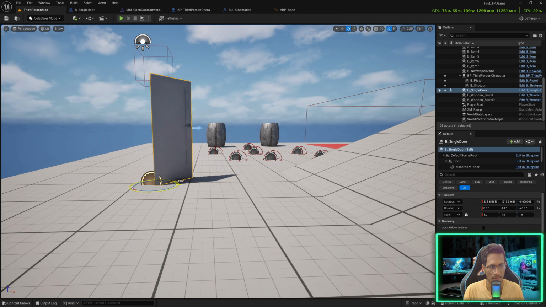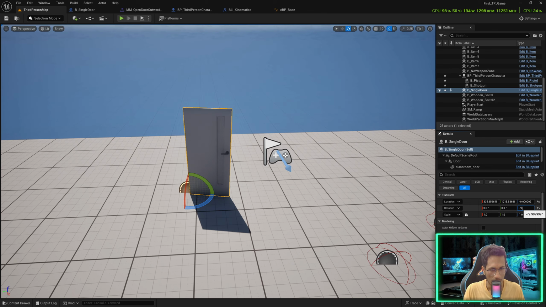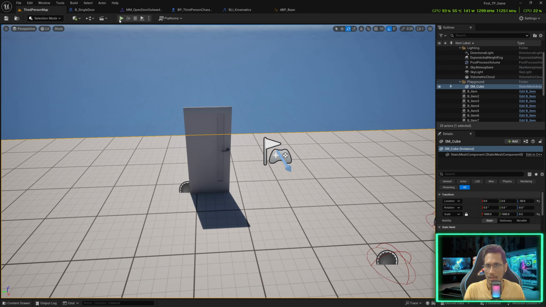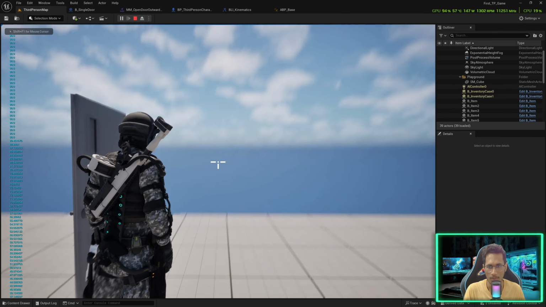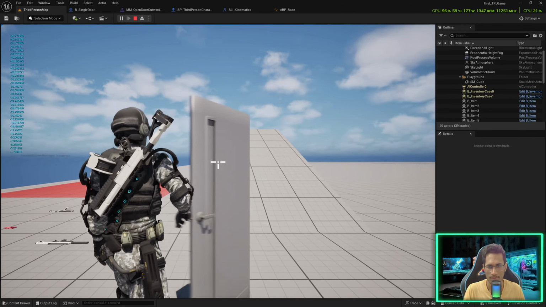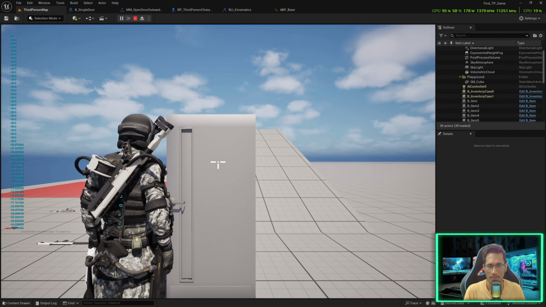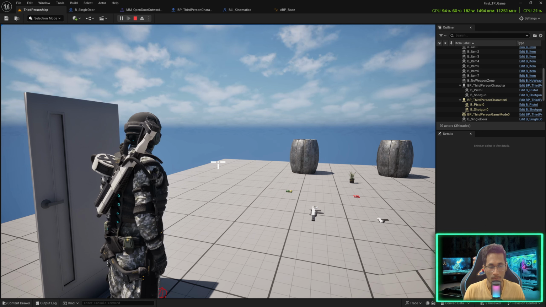If I rotate my door, this one, to 90 degrees, let's set minus 90 here. Okay, now if I play, open it up, it opens absolutely fine and it resets back. Try again. Okay, so this is how you use the timeline, and you can use this timeline in many scenarios.